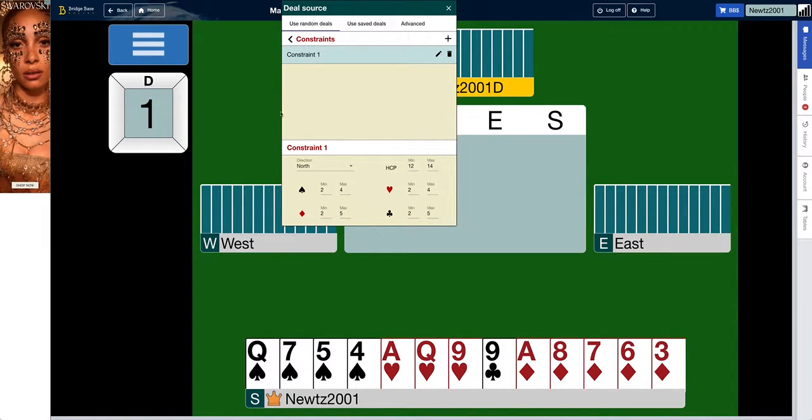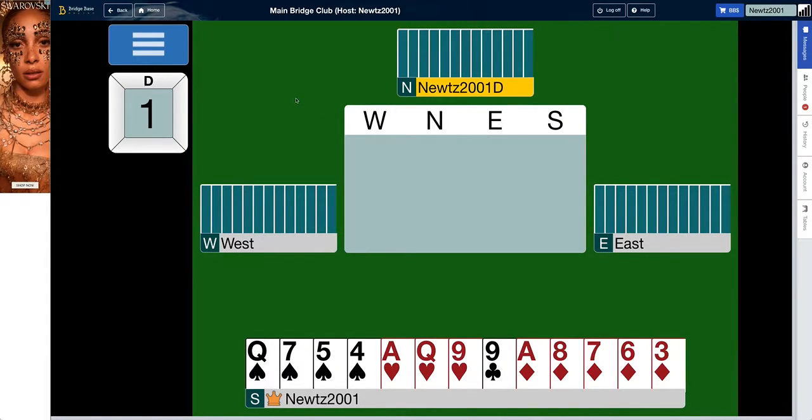At the moment, we're not going to bother with any constraints on responder, which means that they could have, say, a balanced 0 count, and you're just going to be passing. So there are quite a number of hand types where you could just be passing. So we'll look at adding a constraint for the responder later on.